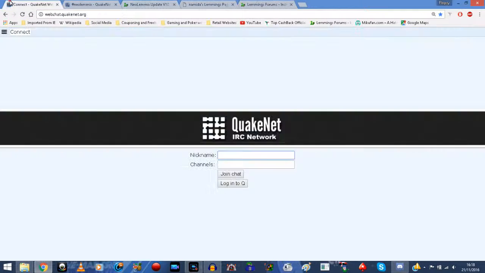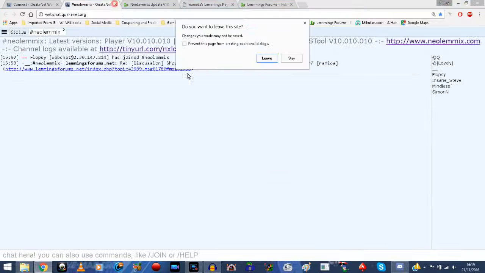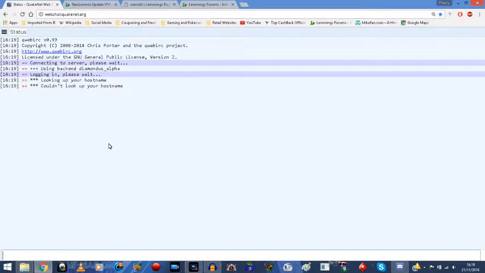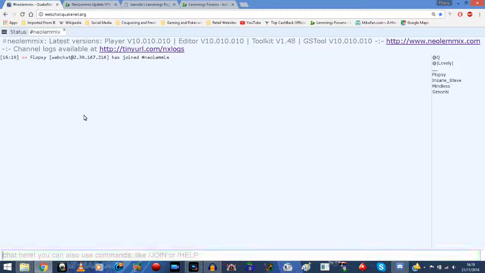Now, the first thing you need to do, when you get to this page, is just type the name that you want to be known by in this chat. And I'll get rid of the one that's already open, just to make things less confusing. For example, I'm known as Flopsy, so I put Flopsy. And then I put #Neo Lemmix. Once I've done that, press join chat. There you go. Chat is up. And that's everyone who's present in the chat.